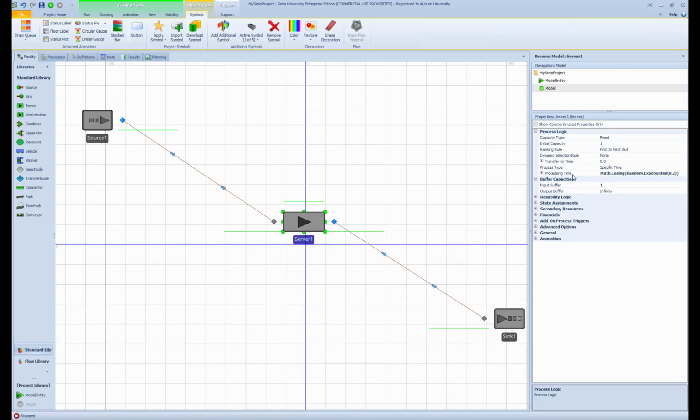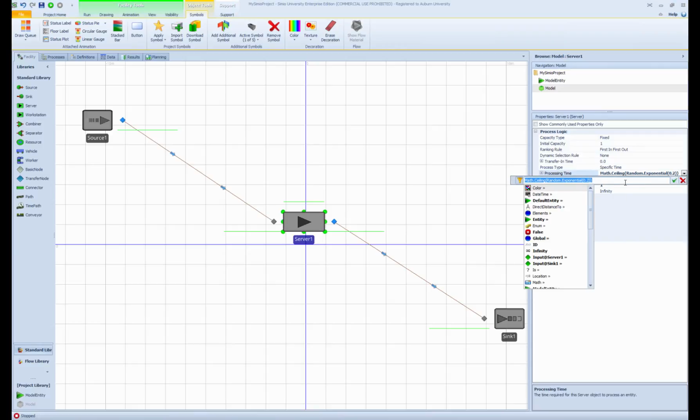So using the expression builder, I can also access different properties of the different objects in my model. Let's say I want to set the processing time of my entities to be equal to their priority value. So I can just type in model entity. Since I'm interested in a property of my model entity, I type model entity.